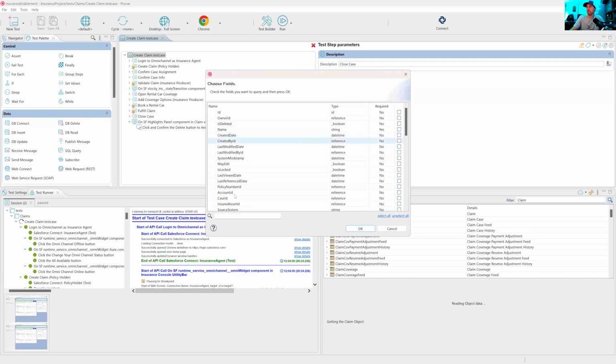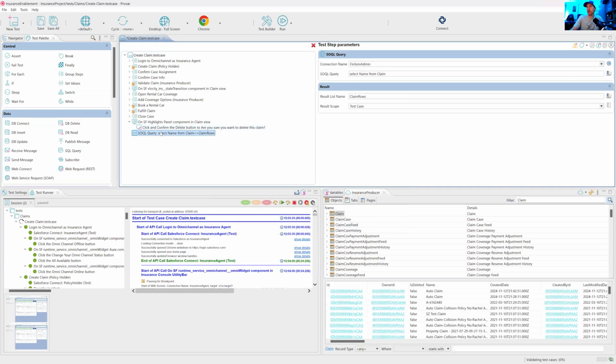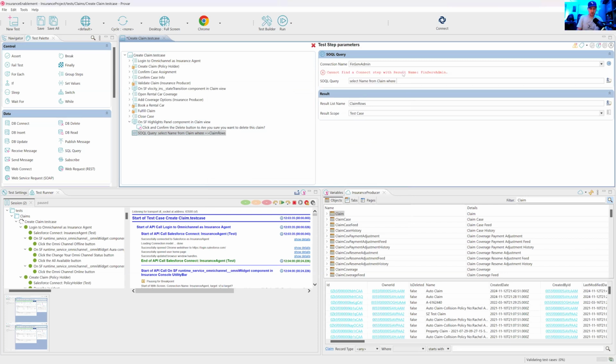But here's an example where we might do that here. I think it's just name. So I could do name, click OK. This will add a SOQL query to my test case, and I can just say where, whatever I'm looking for, where field name equals my field name, something like that, right? So this will give you a result variable that you can utilize in your test case to refer to later on. So another good question.